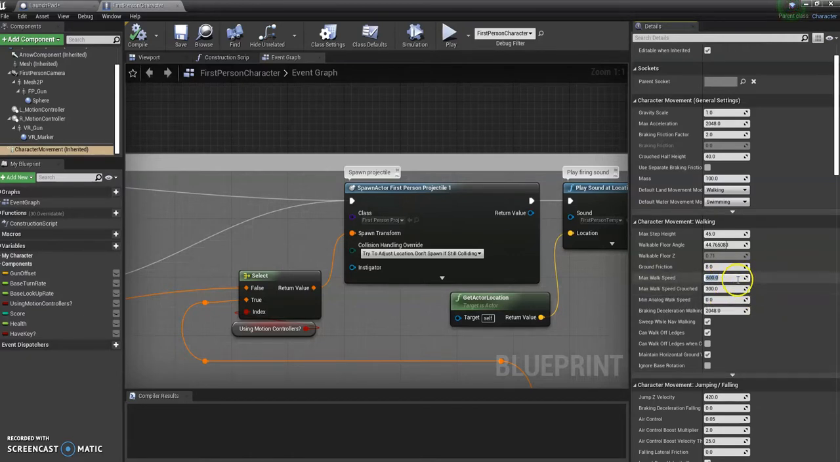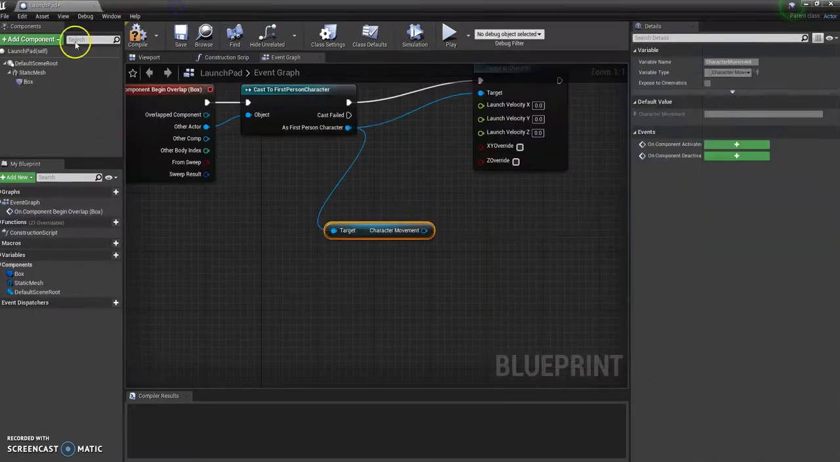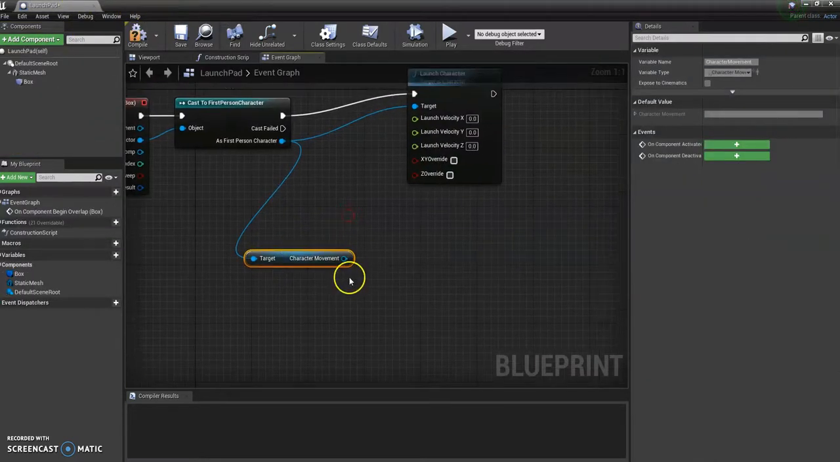So remember when we created the AIs, their default speed was the same as the character. So if you wanted to slow down or speed those up, it's all to do with that max walk speed, which is in character movement. Okay, so that's what that's linking to, which is here.